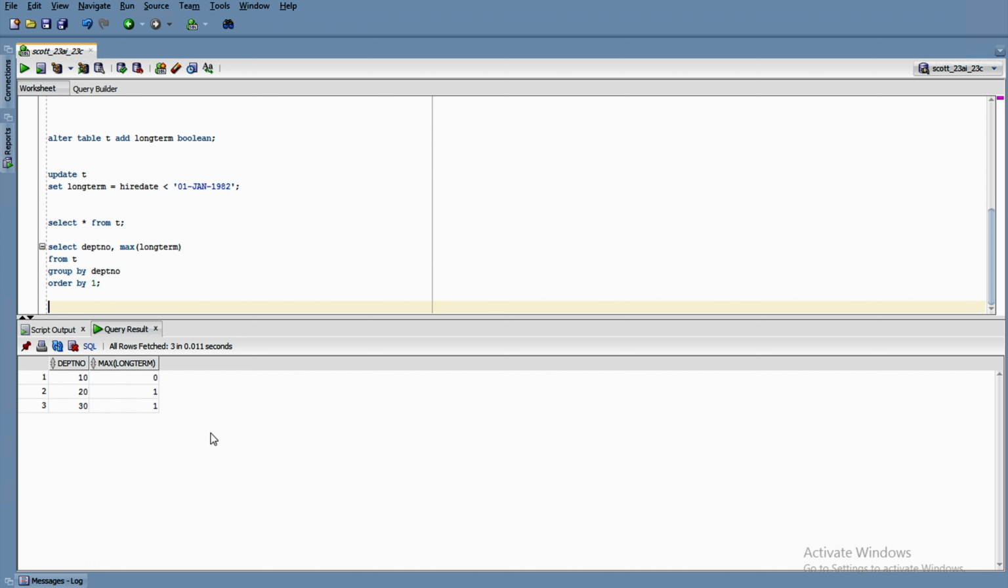So by this example we have found out that department 10 has no long-term employees, and departments 20 and 30 have some. But what if I want to drill down to see whether all are long-term, or some are long-term and some short-term in departments 20 and 30? So I will use, I'm just making some examples so you can understand better.